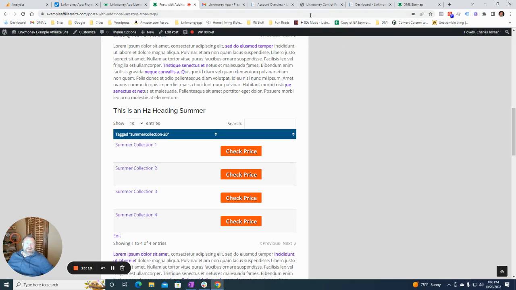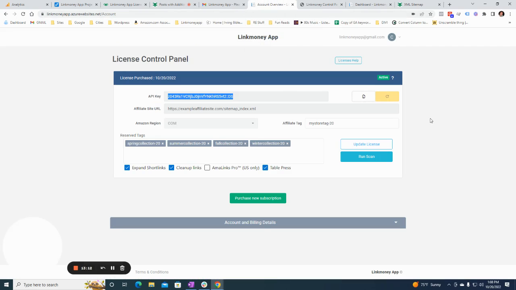All right. So that is basically how you run Linkmoney, how to set up the control panel, how to grab your API key and run Linkmoney.